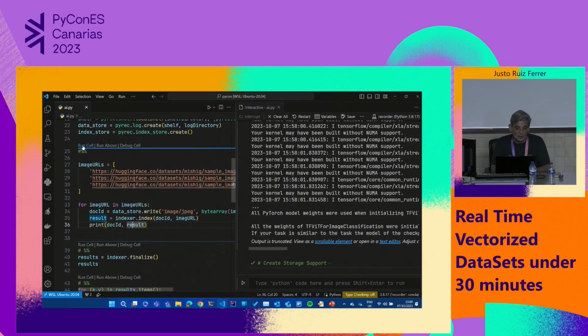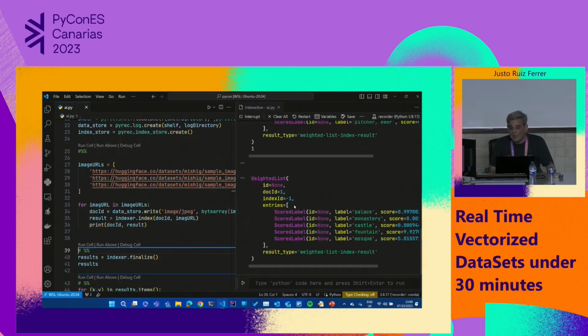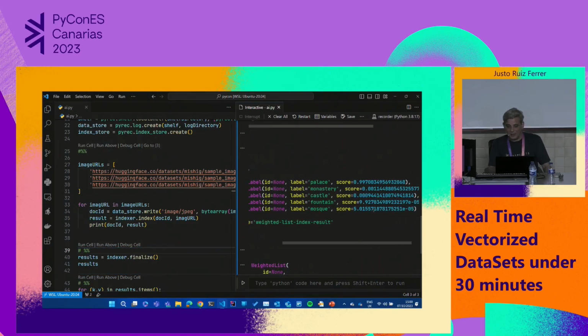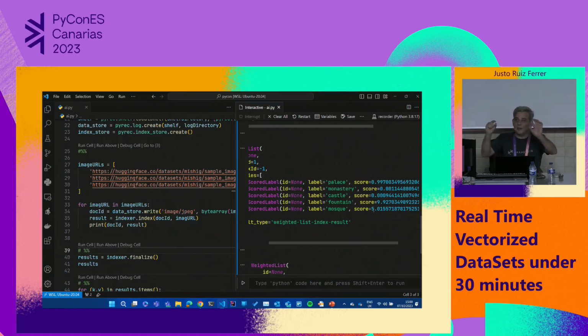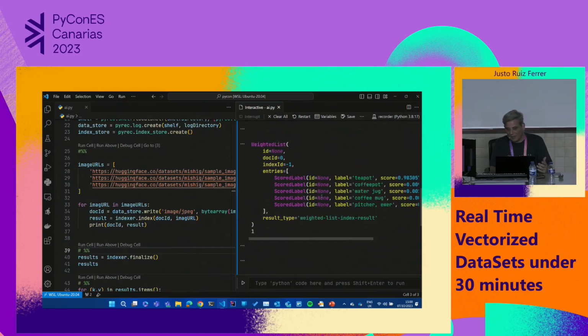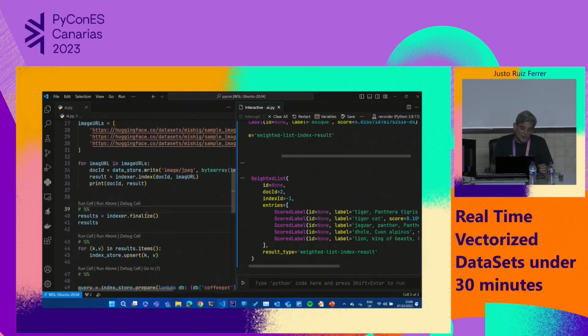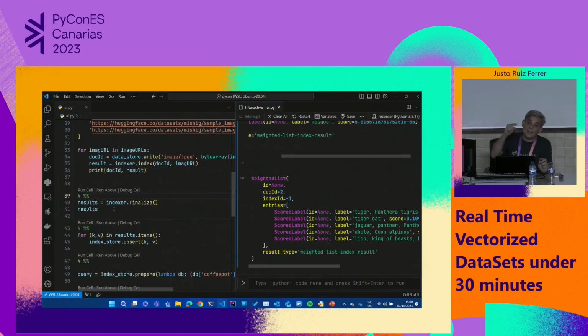So hopefully, when we run it, yeah, there you are. We are detecting different things, as you can see. We are basically producing score labels in each one of those images. So we're getting a palace, monastery, castle, teapots, always teapots in these examples, coffee pots. And we got a tiger, a jaguar, and all sorts of different things. Okay, good.